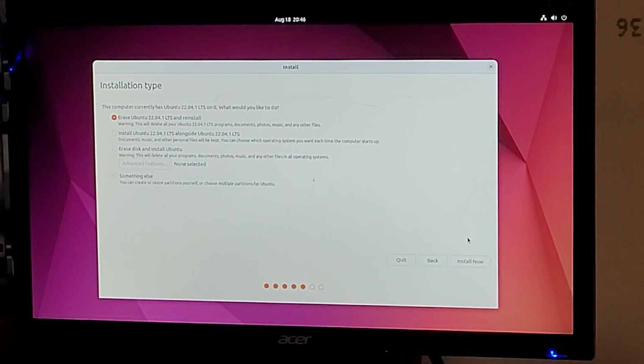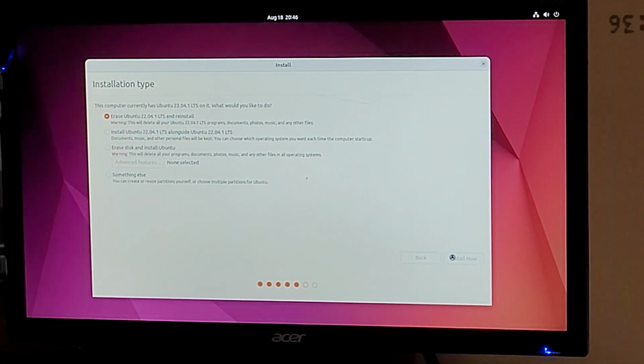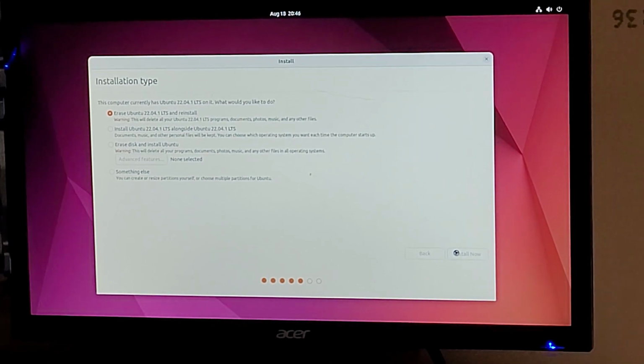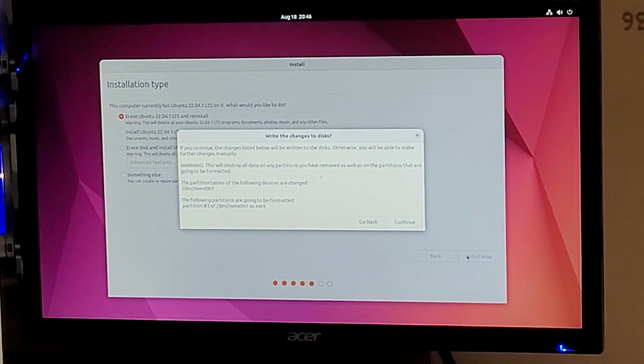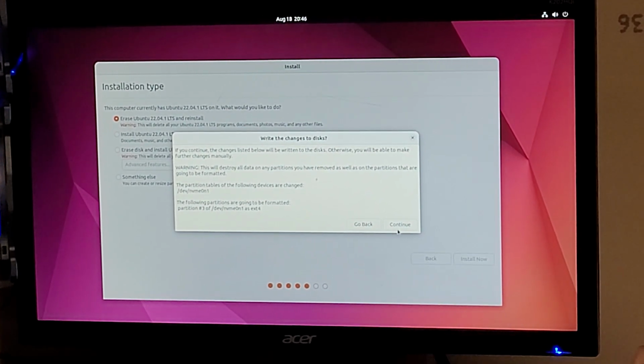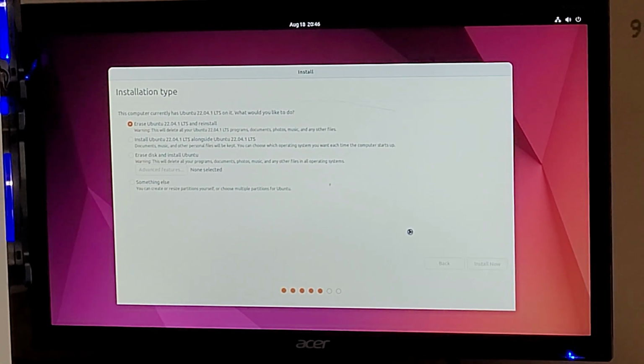Okay? So now we're hitting install. We're just going to erase it and do a fresh installation. Let's give it a second here, see what we get. Okay? We're going to continue. It just warns you that if you go any further, you're going to wipe out the disk. We don't care.